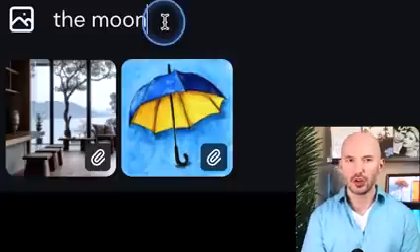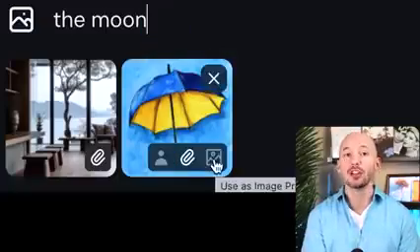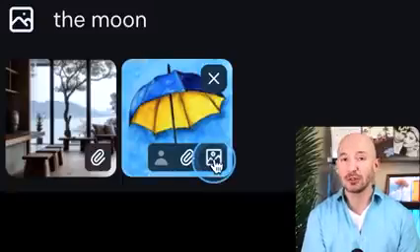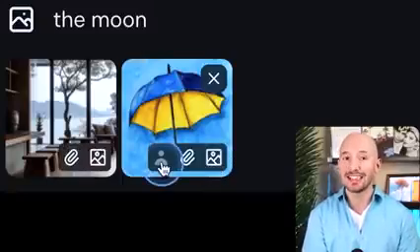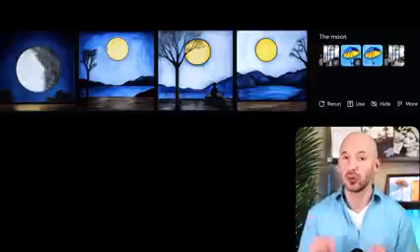While we're here, I want to show you something. If you hold Shift on your keyboard, you can actually select more than one of these options. So we can have both images as both an image prompt and a style reference. We're going to get to this third option in a second. And what do you think? Again, there are a lot of ways to create really unique images.